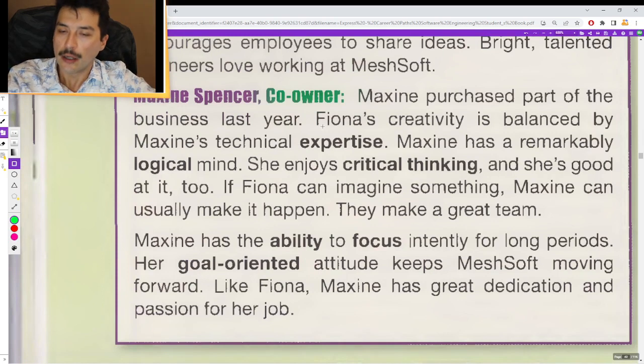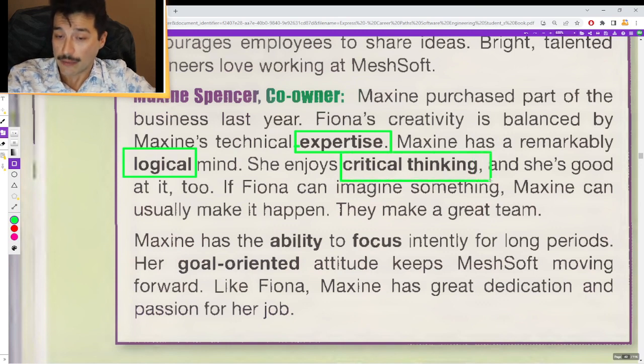Maxine Spencer, co-owner. Maxine purchased part of the business last year. Fiona's creativity is balanced by Maxine's technical expertise. Maxine has a remarkably logical mind. She enjoys critical thinking, and she's good at it too. If Fiona can imagine something, Maxine can usually make it happen. They make a great team.